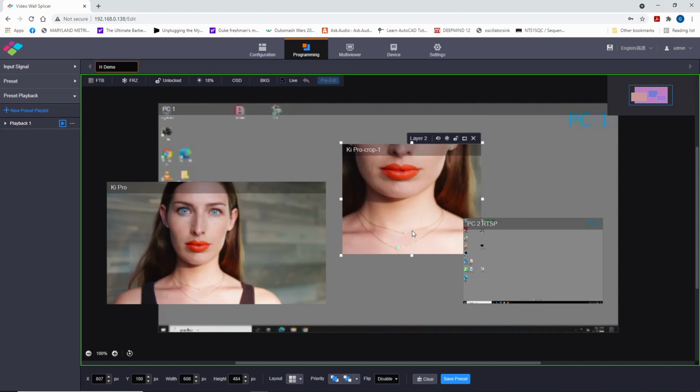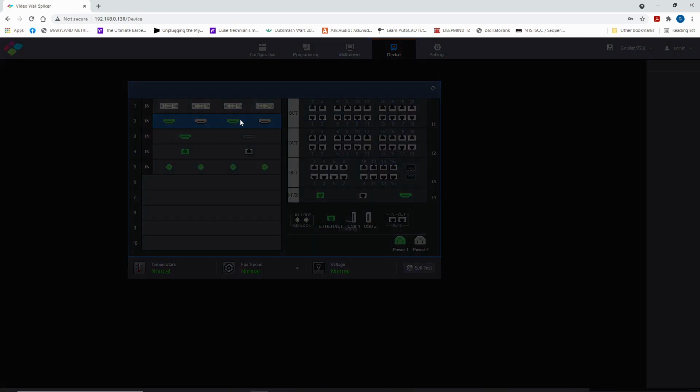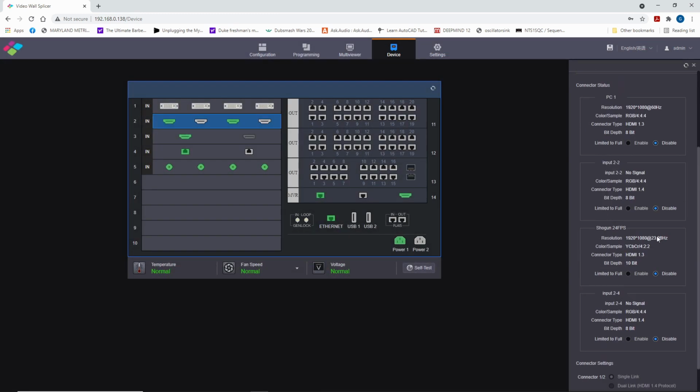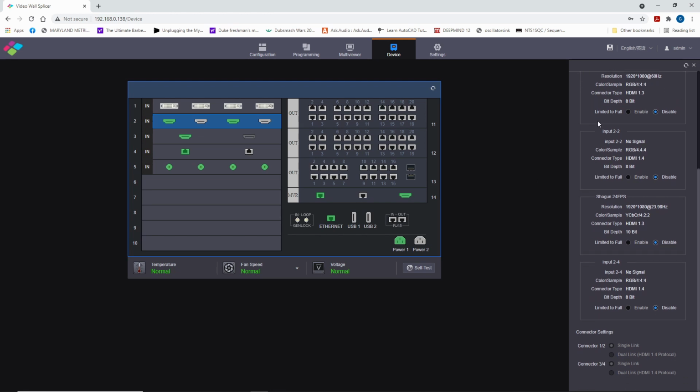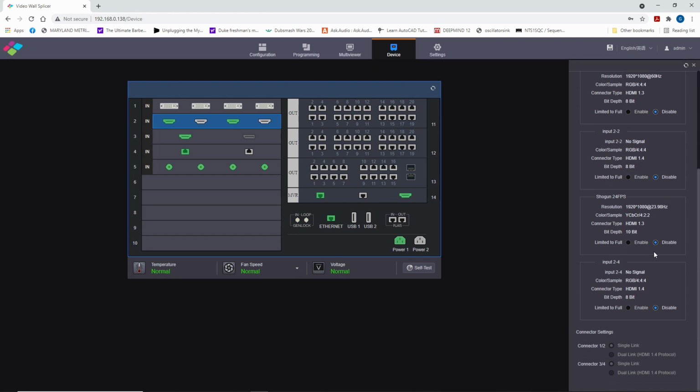I'm going to jump over to the device page. So here's the device page. It looks very similar to what the front panel looked like, but there is more information. If I click on an input card, I get the properties of the input card over on the right-hand side. So this is HDMI. It tells me what signal type and what the bit depth is, and whether I want to convert from limited range to full range. That's available on these inputs.